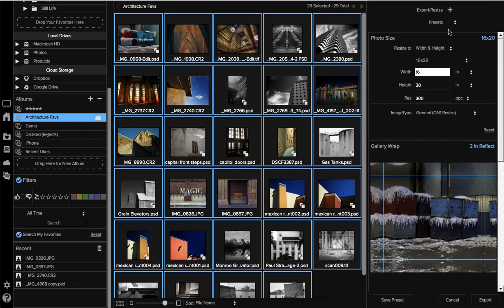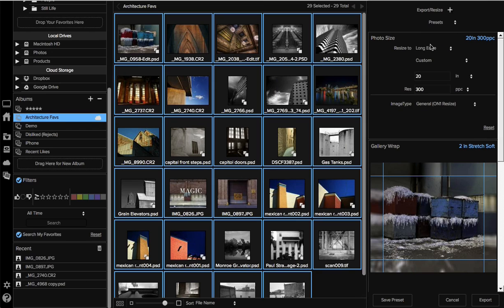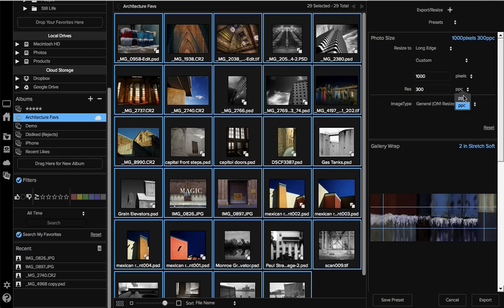Here we are. So in export, you can pick the size you want those photos exported to. Let's say I'm going to make these for my website. So I'm going to say I want them to be 1,000 pixels on their long edge. I'll change this to pixels and 1,000. And I only need 96 pixels per inch for my resolution.